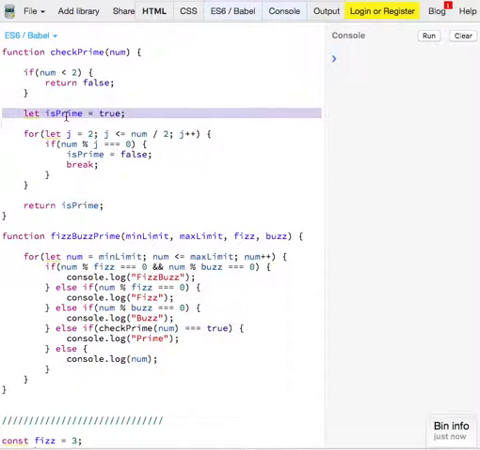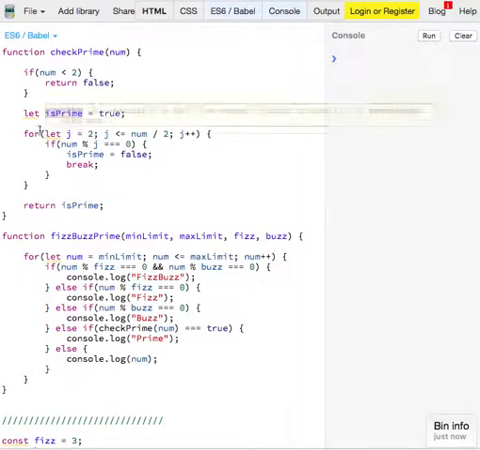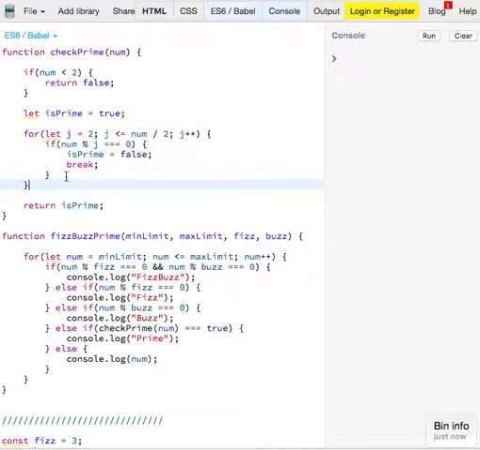I have assigned the value true to a boolean variable isPrime. So at the end of this function, isPrime will have the boolean value of whether the number is prime or not. Then we have a for loop where I have initialized j to 2, and this for loop runs until j is less than or equal to num by 2. For example, if the input number is 10, then num by 2 will be 5. So the for loop will iterate from j equal to 2 until j equal to 5.